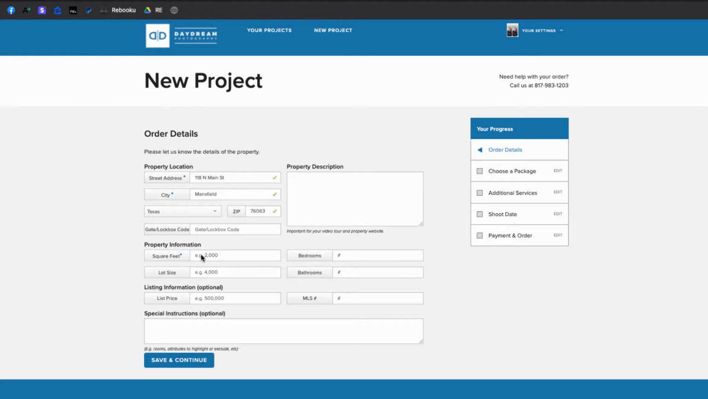And all of our pricing and packages are based off of the square footage of a home. So this is the most important spot of what we've got. And our studio is about 2,000 square feet. I don't know exactly what the tax records say, but let's just say that that's right.